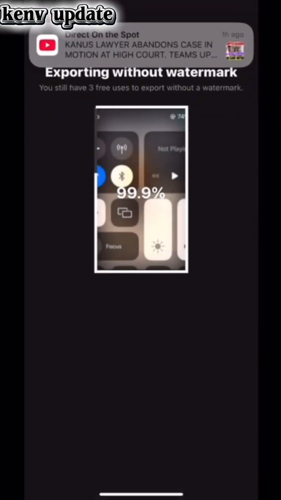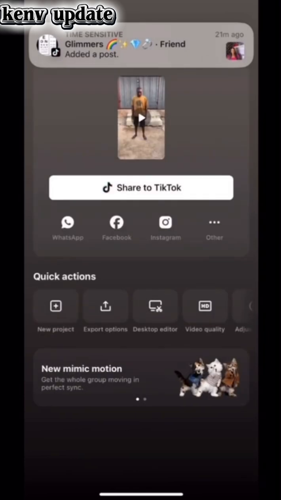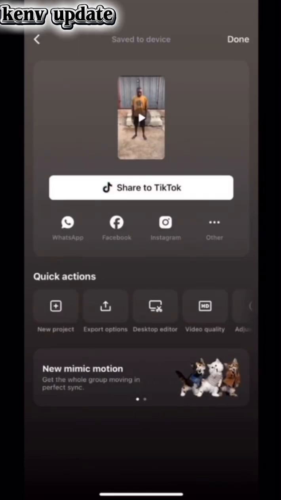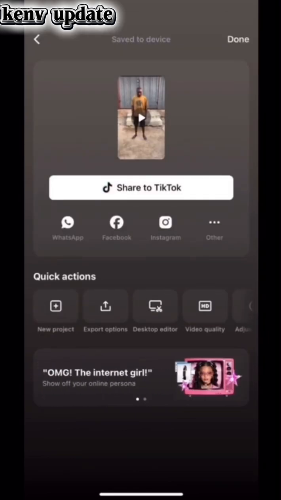You allow this video to export to your gallery. Now this video is saved in our gallery. You can now share it to social media handles.